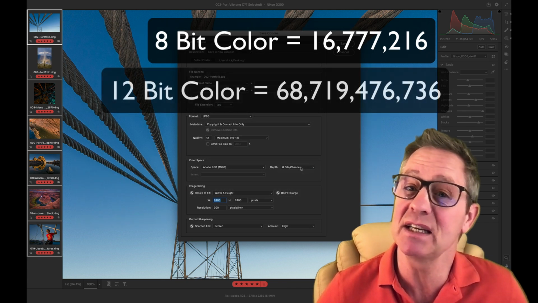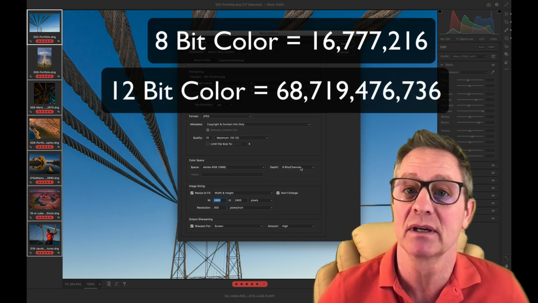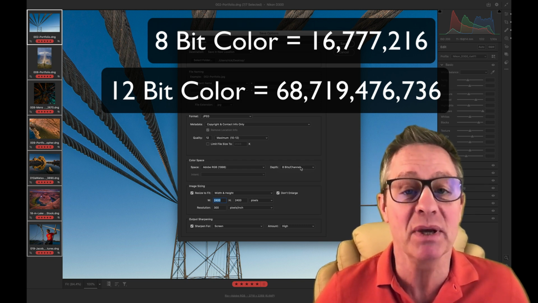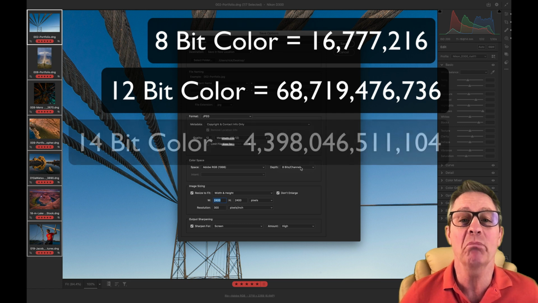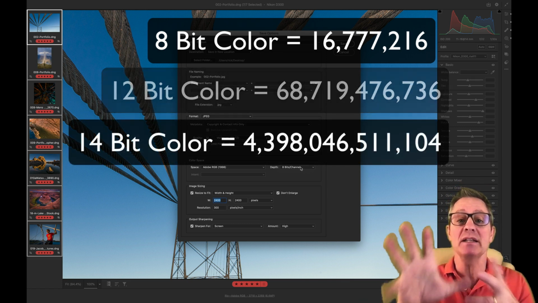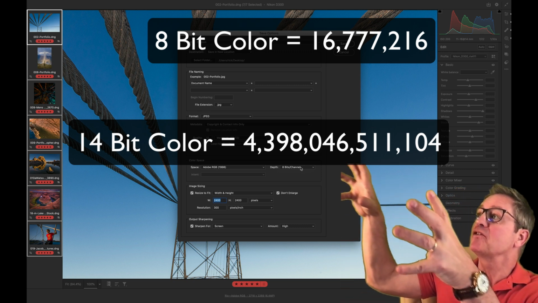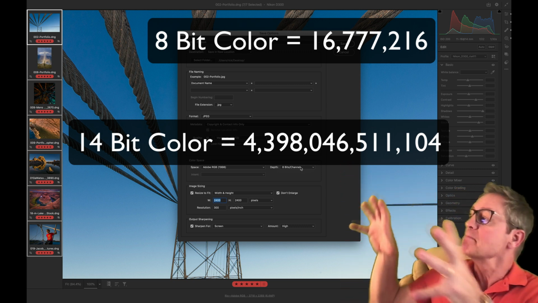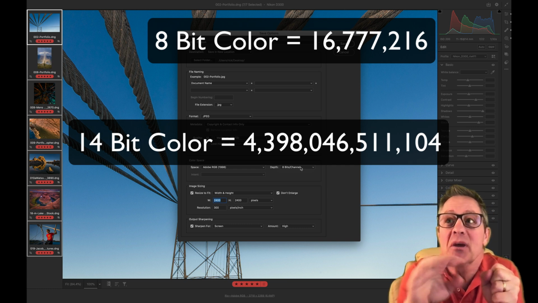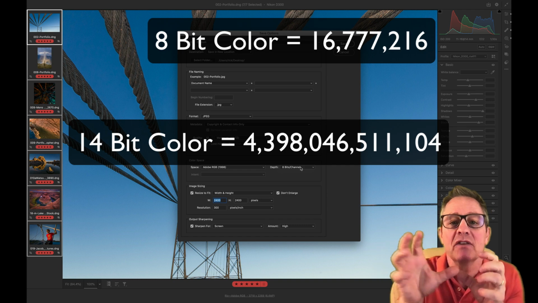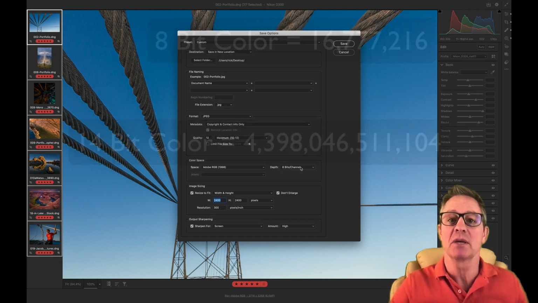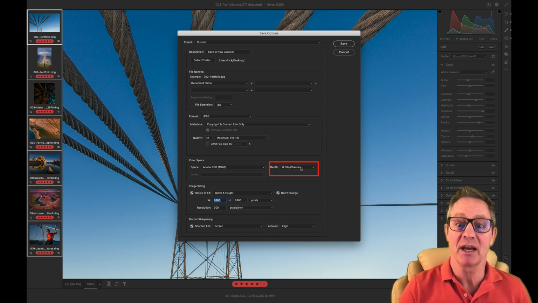12-bit is 69, not million, 69 billion. And 14-bit RAW is 4.3 trillion. That's a whole lot of crayons. And as I've edited, I've chosen my favorite. You don't know you're doing this, but you are. My favorite 16.7 million colors, the best out of the 4.3 trillion, the very best 16.7 million colors for this JPEG. It's going to be a great JPEG.